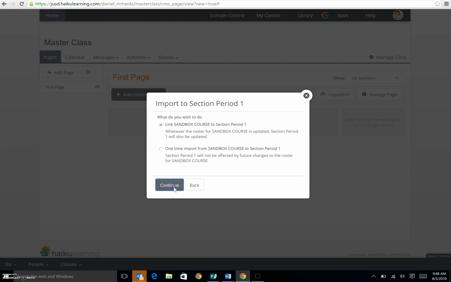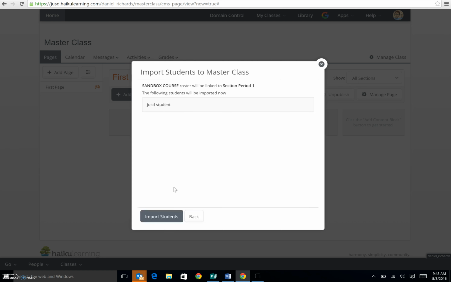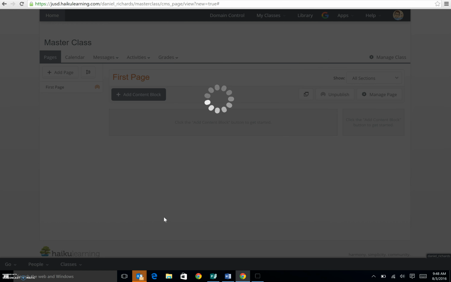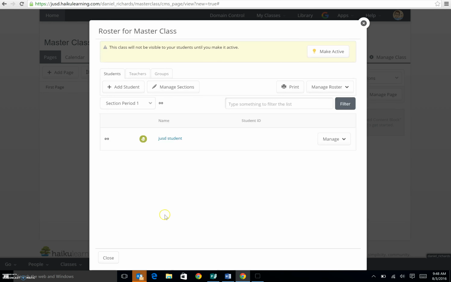I'll choose linked. As you can see here, it is letting me know that one student was imported, so I can click Import Students to finish that up. If successful, it will list all the students that were imported. In this case, there was only one that was imported to that section.